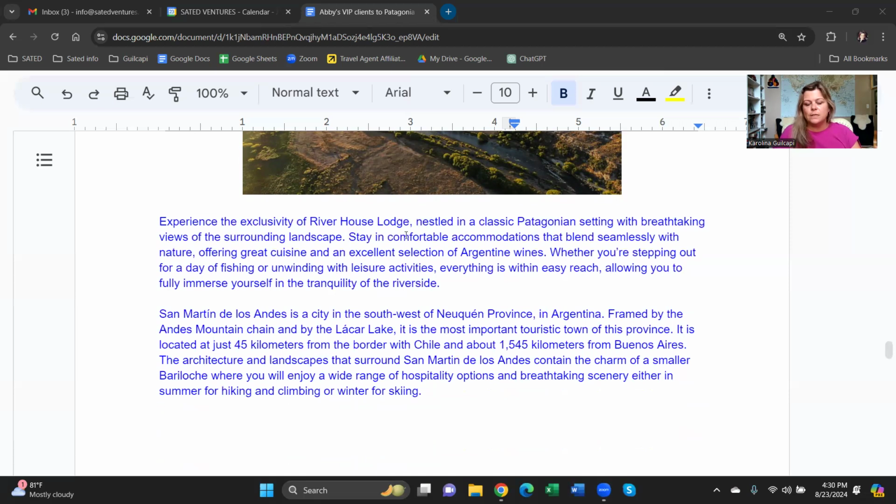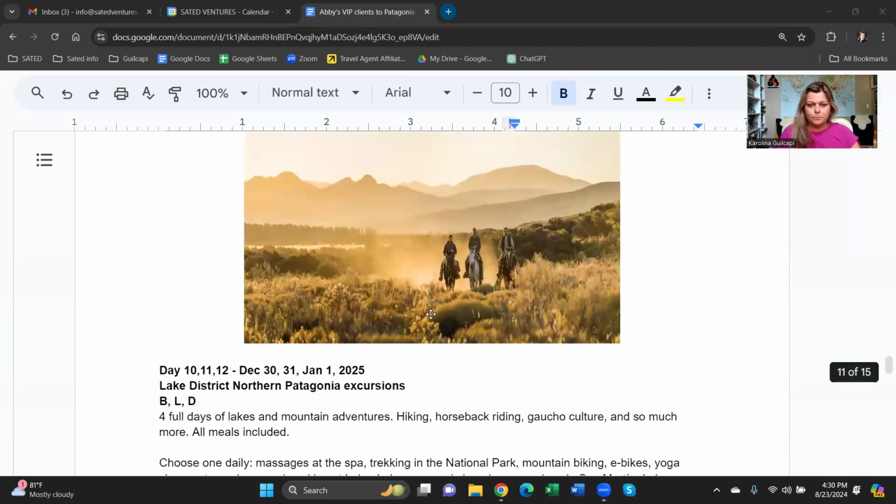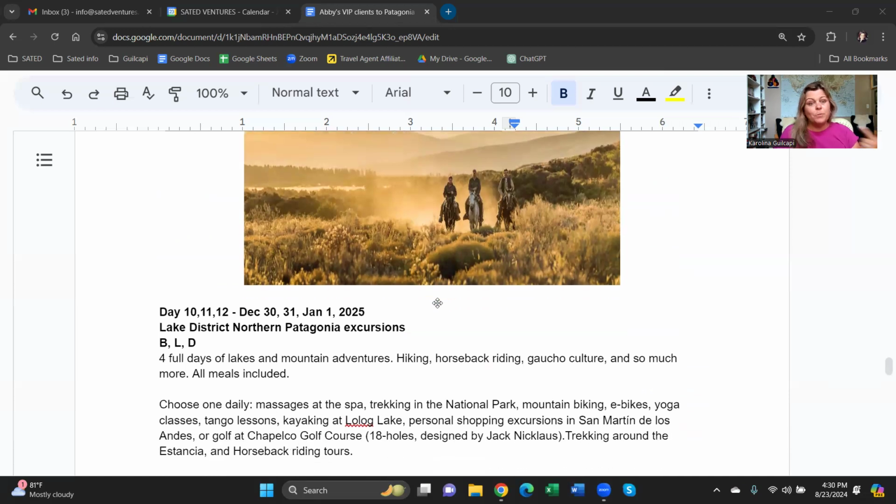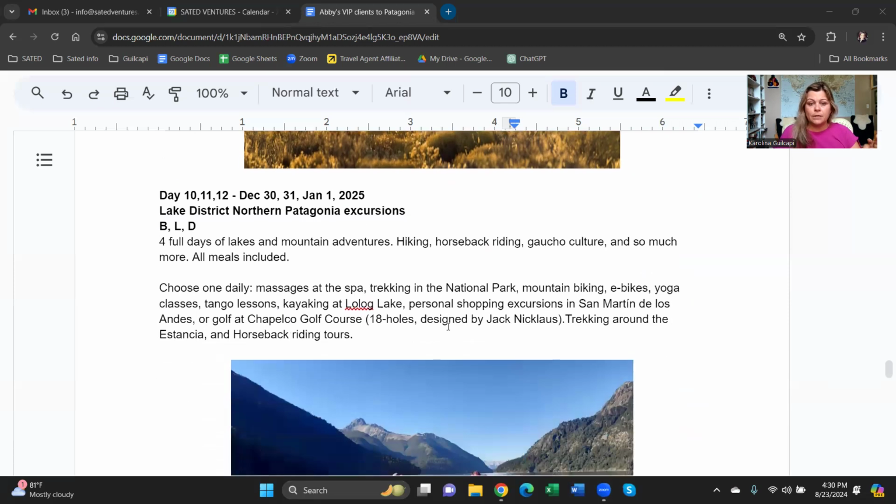And then Bariloche is the closest large airport. So, what will you do here for 4 nights? We have been going, right? We've been doing excursions, we've been moving around. So, you have included one daily activity here.